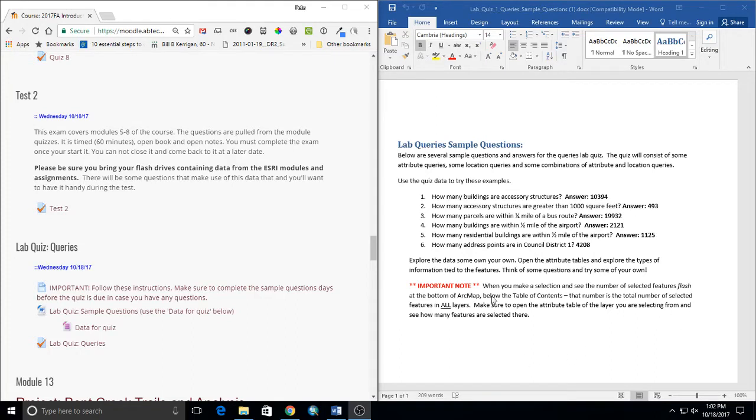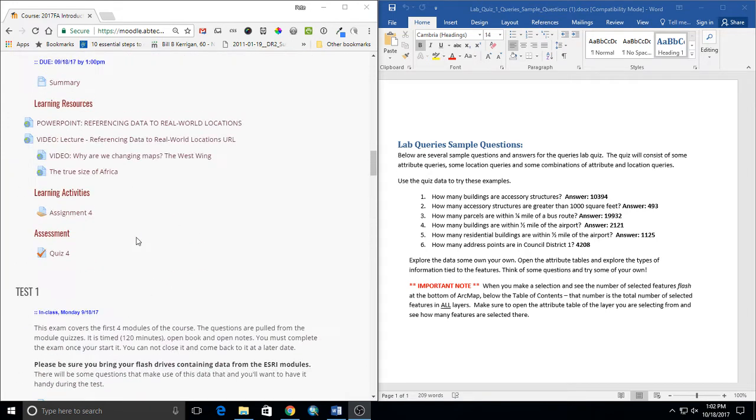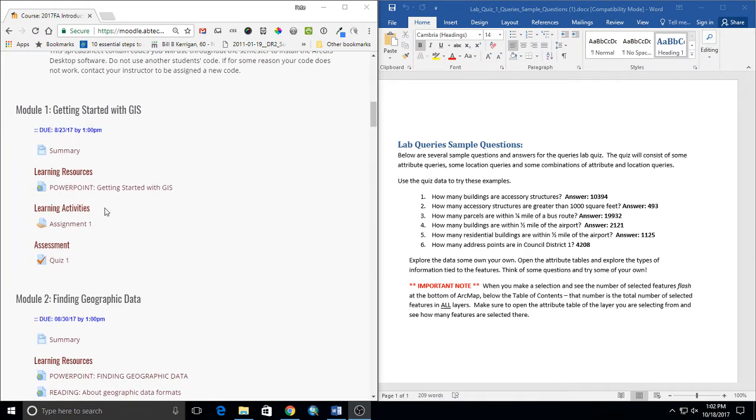Okay, so I like to do a little demonstration of queries before students are required to do a lab quiz. The queries have been covered in this class in a few different places. It was actually covered in the very first module. The assignment from the Esri training online had a little query right in the very first Getting Started with GIS module.